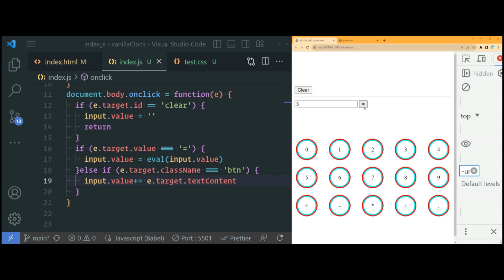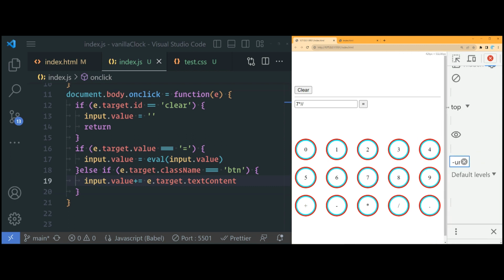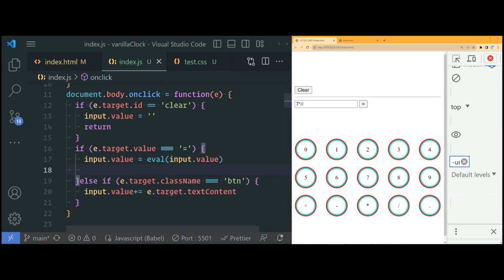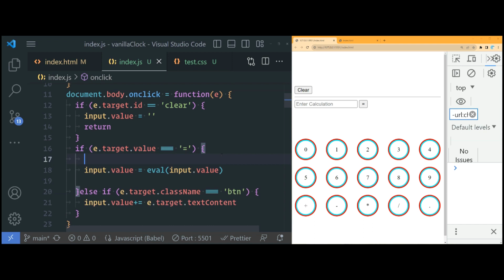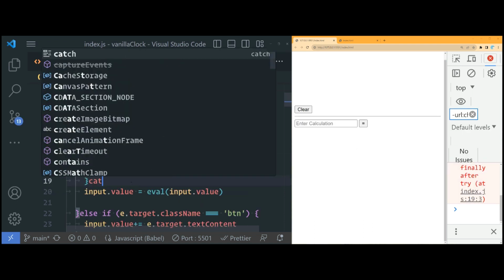Cool, right? Now, what happens if you do, let's say, so let's clear, and then you try to do something illegal? We get an error? Yep. Now, how do we handle this error? Well, it's actually pretty easy. If you go inside of this second if right here, we can just put everything in a try and then a catch block.